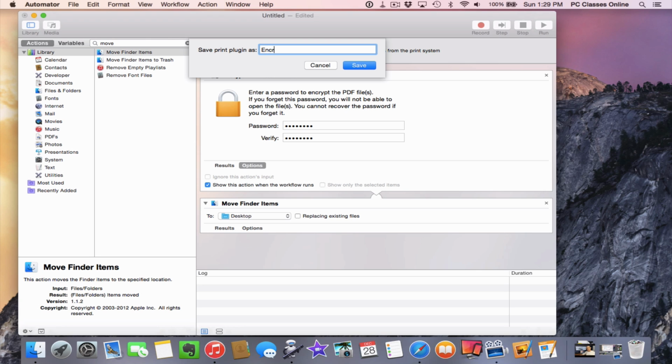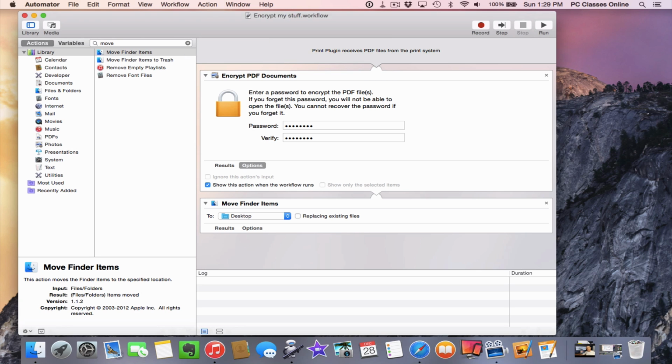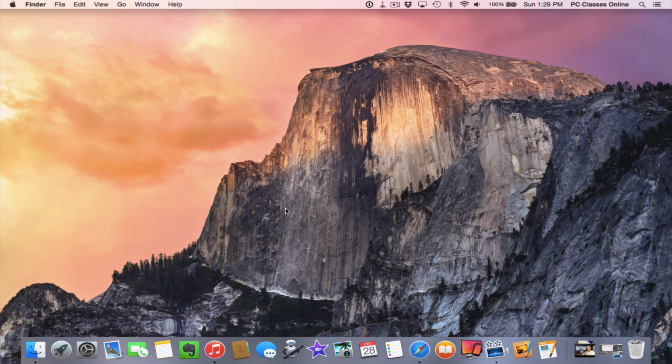So we're going to call it Encrypt My Stuff. You may end up seeing two versions of this because I did teach this class yesterday. So let's quit out of that. That's now in the system of the Mac. By the way, this is user specific. So if you have multiple users, whatever you create here is not going to be on user number 2.